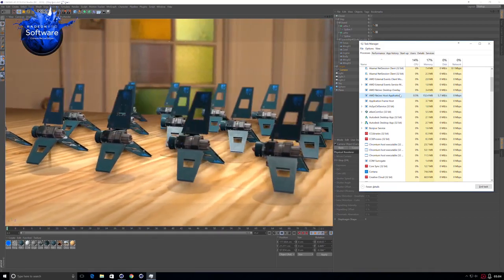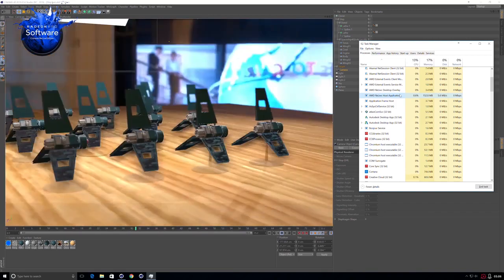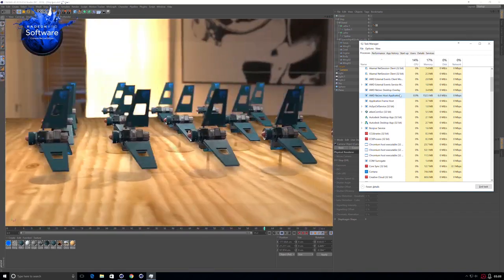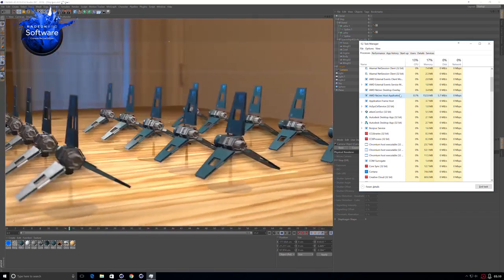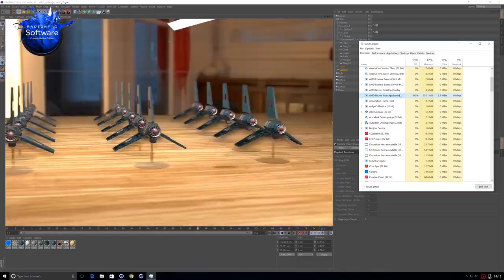So I hope you can see that Radeon Pro ReLive is going to be a useful tool to aid you with recordings. And remember, everything that I'm showing you is completely free.